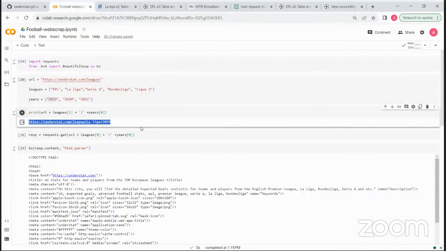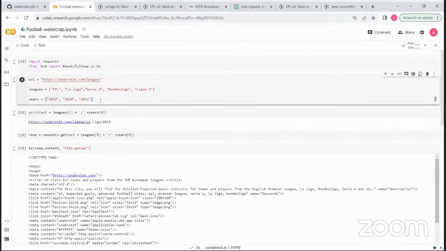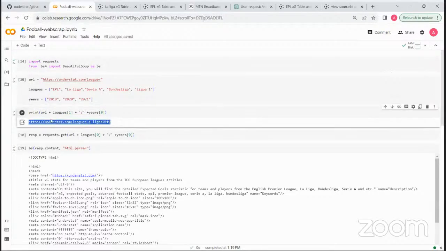But sir, would that square bracket crash the automation? No, it won't. This is just because of print. It will not crash the automation.